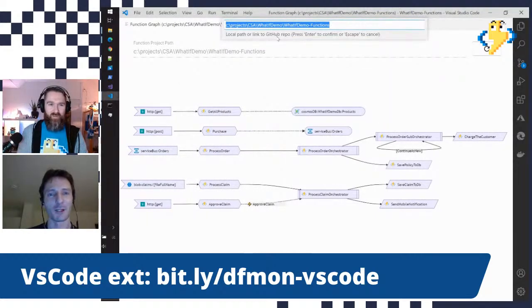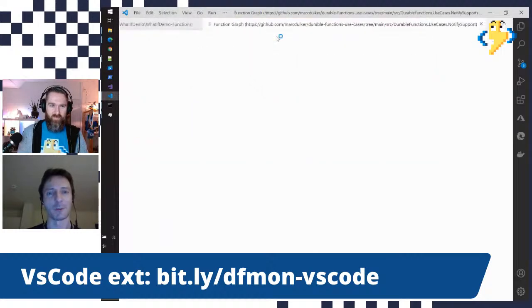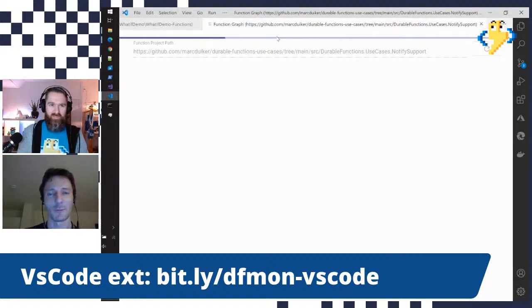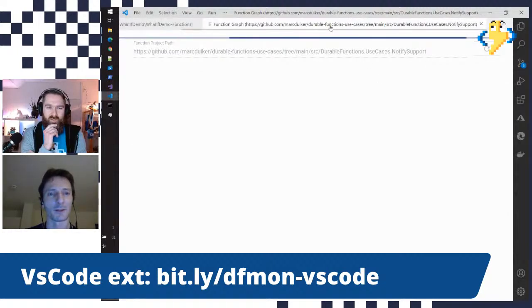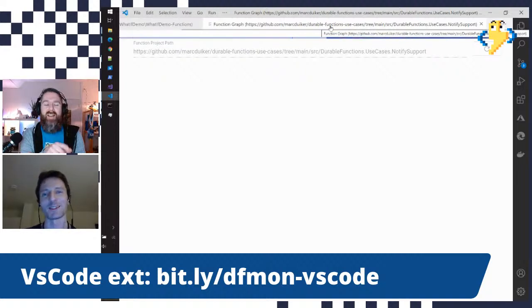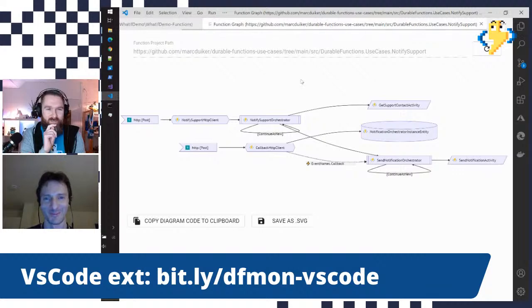Anyway, but let's try. So by using that same VS Code extension, what it can also accept is these GitHub links. So let's try that out. There is this sample called Durable Functions Use Cases, notify support. Sorry, you're not cloning anything locally here, right? It just goes out to GitHub. What is happening right now is that the repo is being cloned. This is why it takes a little bit of time. Okay, I was just wondering how it works.